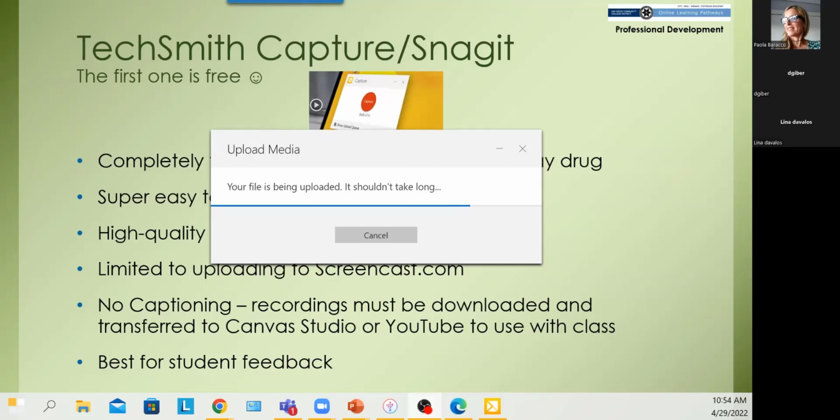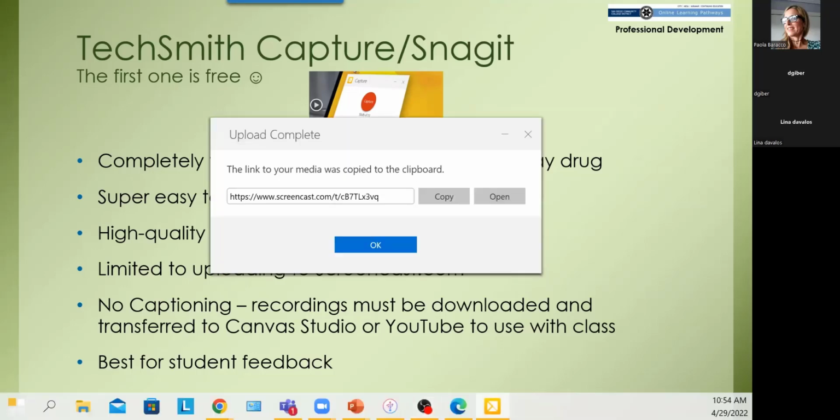The actual time to upload, of course, depends on the length of the video and the speed of your internet connection. And just that fast, it's online. And here's the link to it. You don't even have to go looking for that. It just gives it to you.